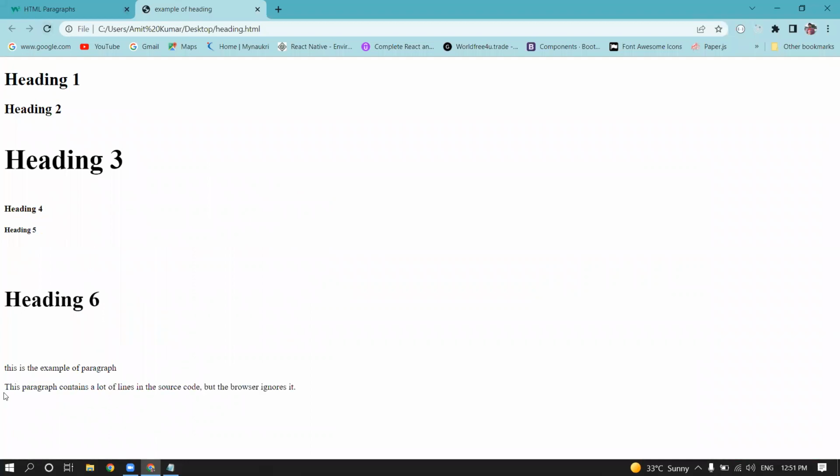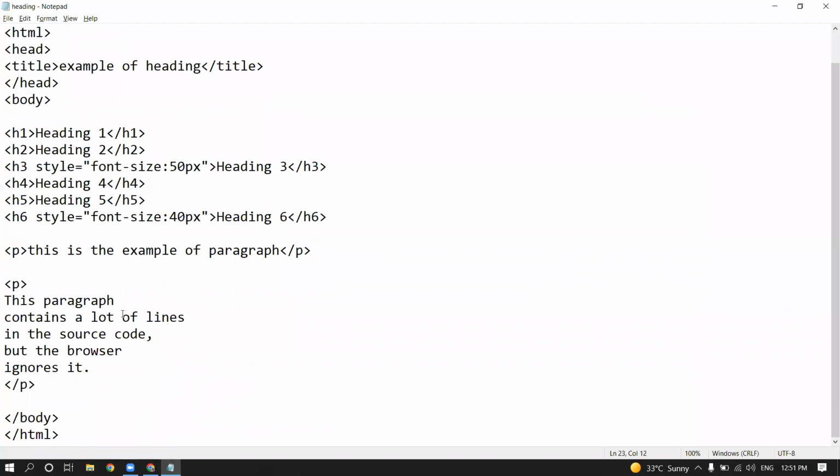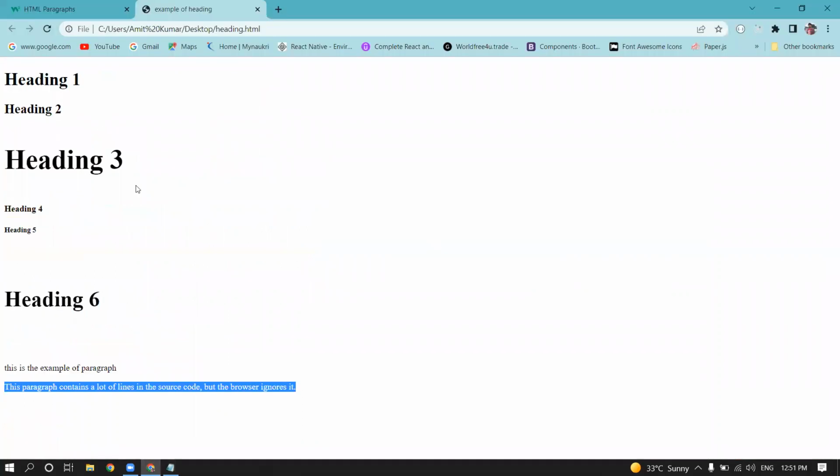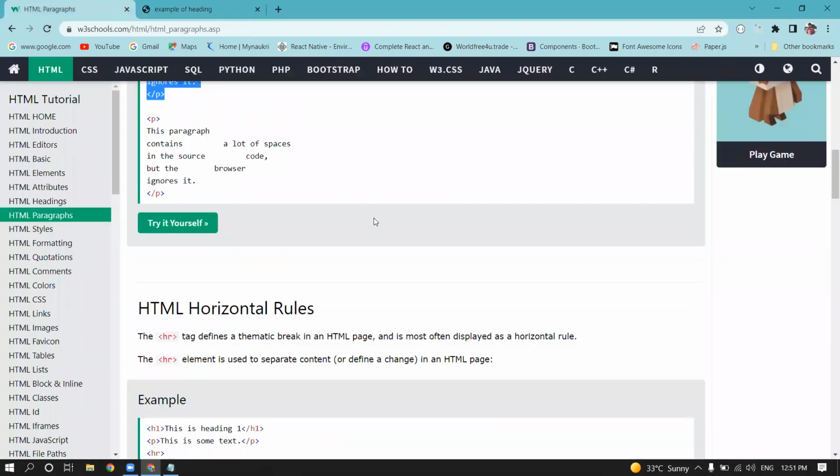See, it is displayed as one line. If you want to make it five lines, we need to write the BR tag. Add BR, add BR here also, add BR, add BR, then it will display five lines. I hope you understand what I'm trying to say here.